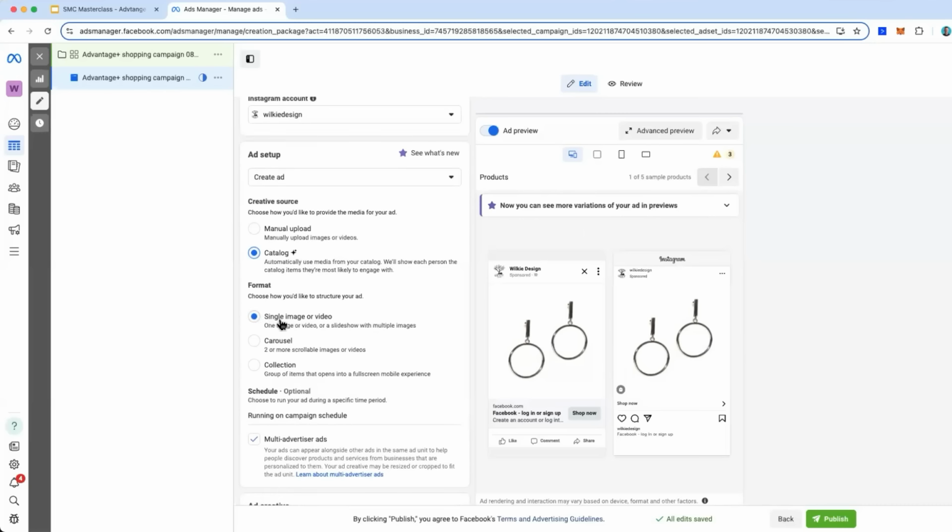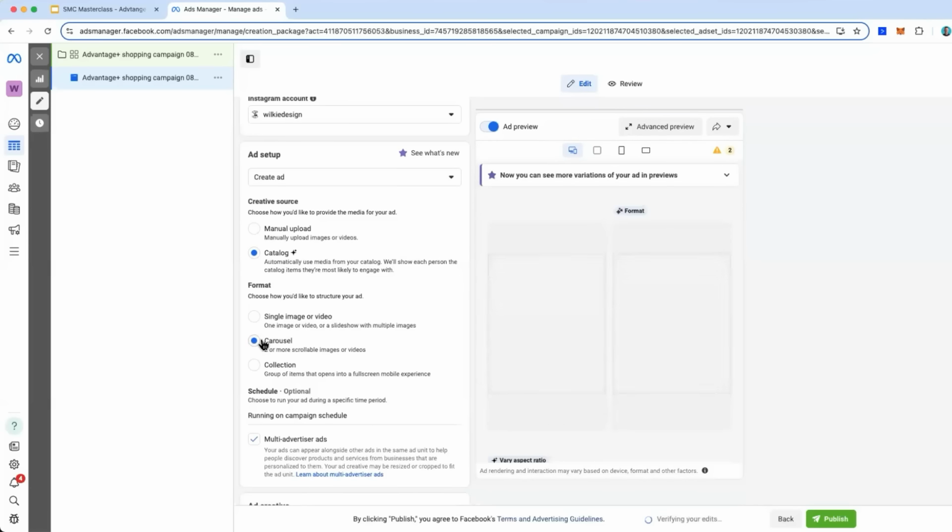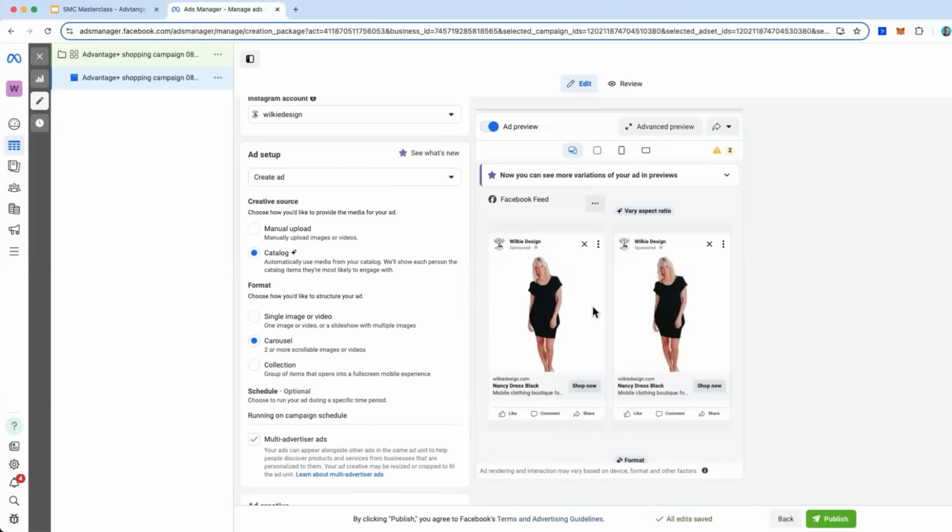You can choose whether or not you want to run a single image or video, if you do have videos in your product catalog, or you can choose a carousel. And if you choose the carousel, what it's doing is automatically creating these carousels from the products in your catalog. Because these Advantage Plus shopping campaigns are not just targeting people who have expressed interest in your brand before, but also targeting cold audiences, people that have never, ever heard about you before. This is a really great option.